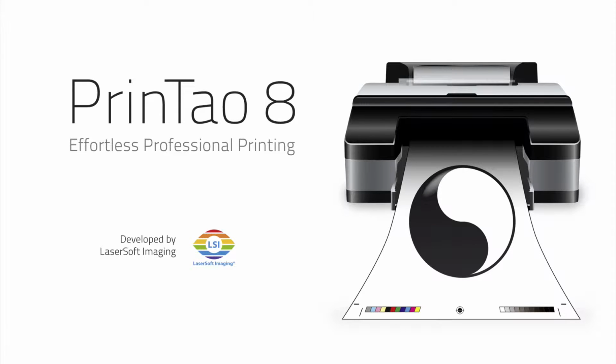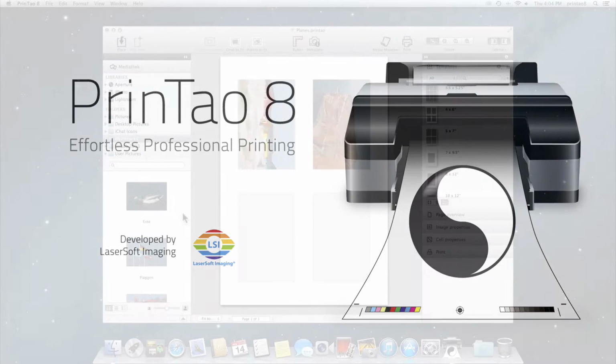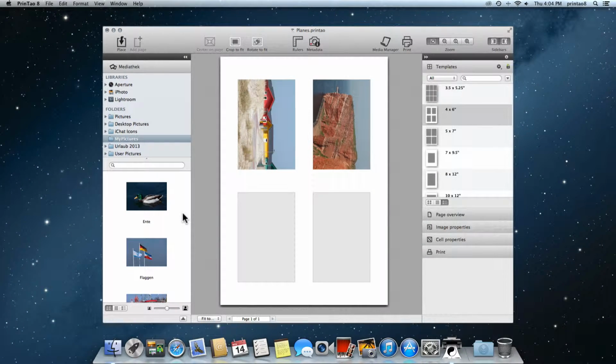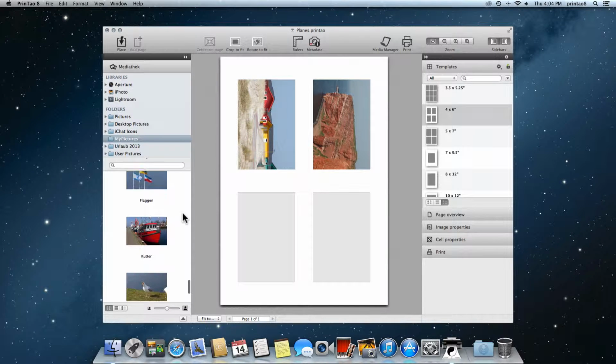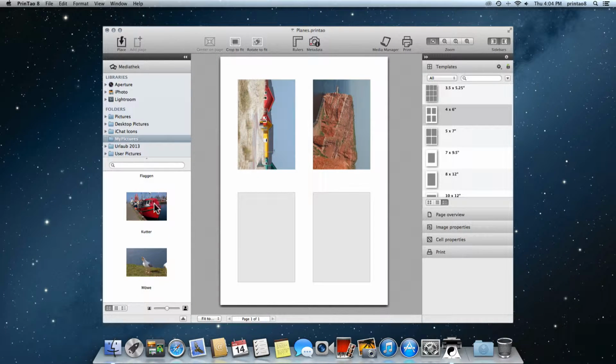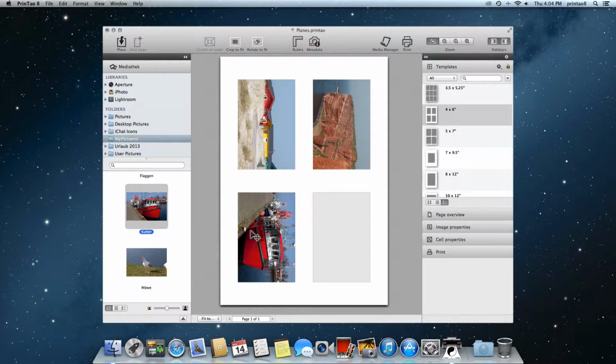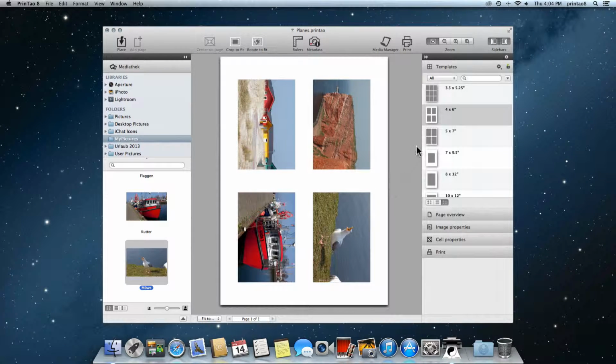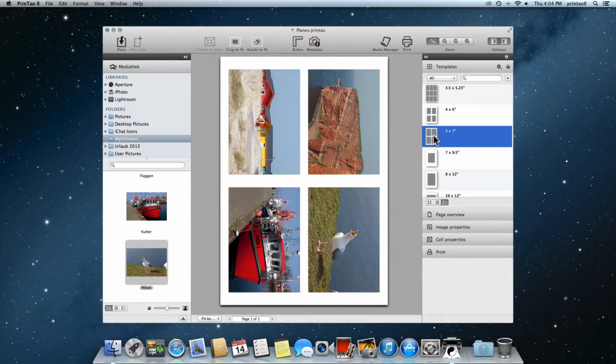Welcome to PrinTao 8. PrinTao 8 is a completely new design software for creating professional photo prints and fine art as easy as never before. You don't need to purchase any further image processing or layouting software. And you don't need to learn any complex software handling. PrinTao 8 largely takes over these tasks for you. Its clearly structured and intuitive user interface will lead you to prints of highest quality.